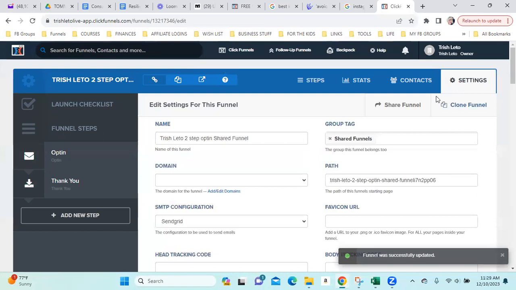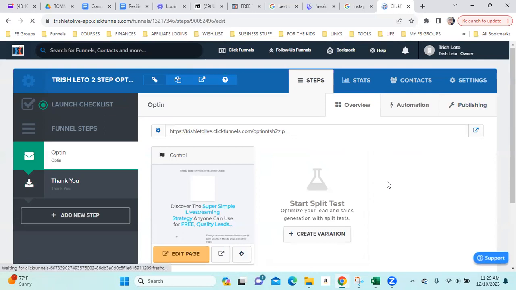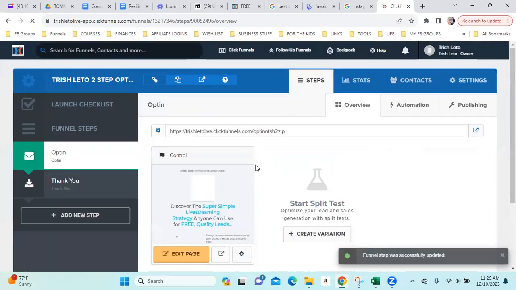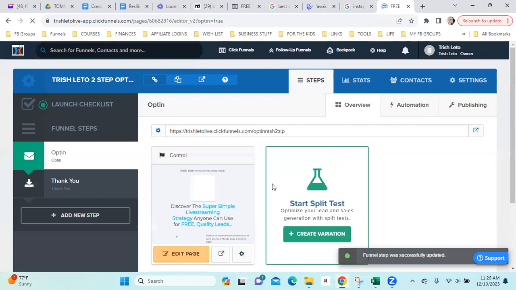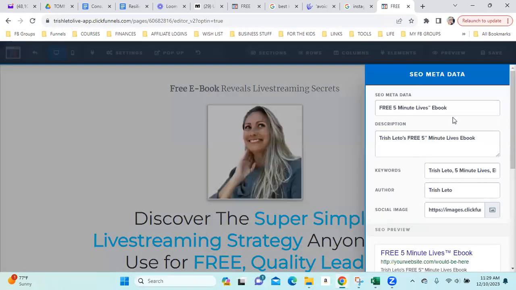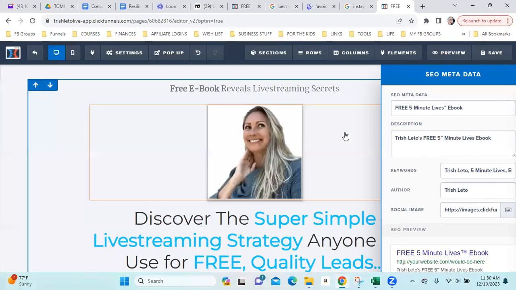Okay. The other place that you're going to want to do that, just so you know, is in publishing. Okay. You're going to want to change the name here, change the name here, and then click update funnel step. The final thing that you're going to want to do is go into edit page. And then here in settings, you're going to want to go to SEO metadata. And you're going to want to rename the page here, put some keywords in here that are relevant to you and your brand. Make sure you have your name here, and then your social image needs to be in there to show what you're promoting.